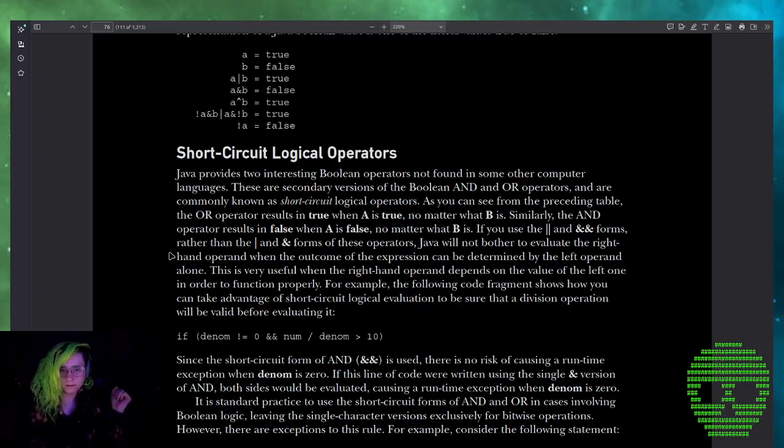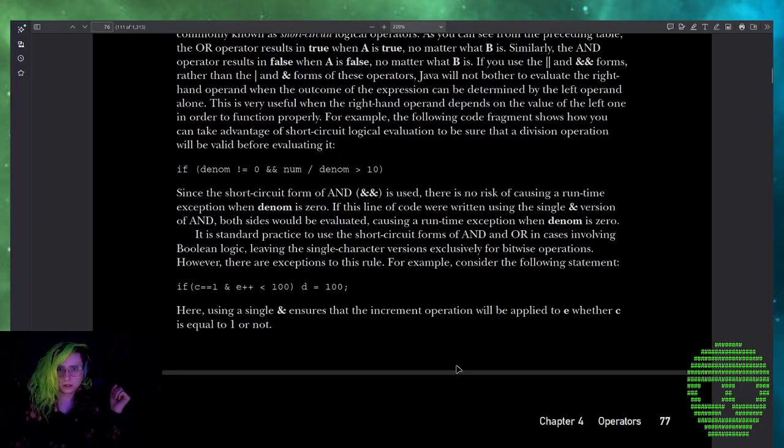Since the short-circuit form of AND is used, there is no risk of causing a runtime exception when denom is 0. If this line of code were written using the single AND version of AND, both sides would be evaluated using a runtime expression when denom is 0.